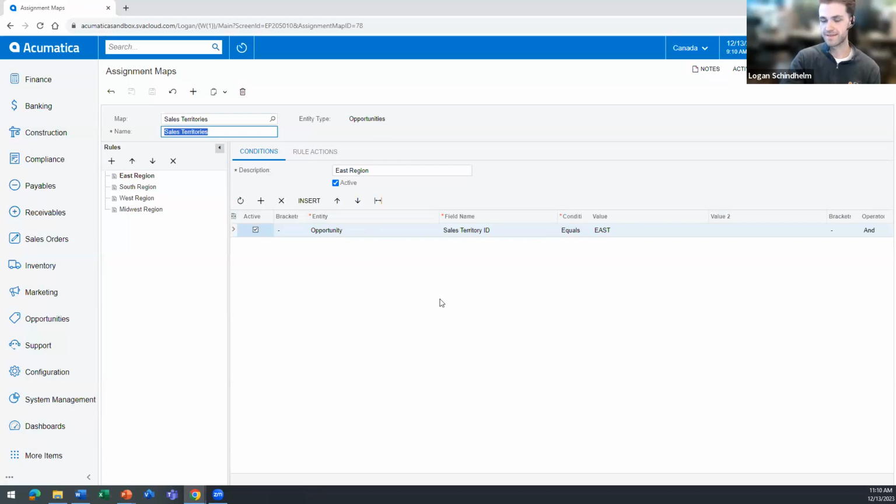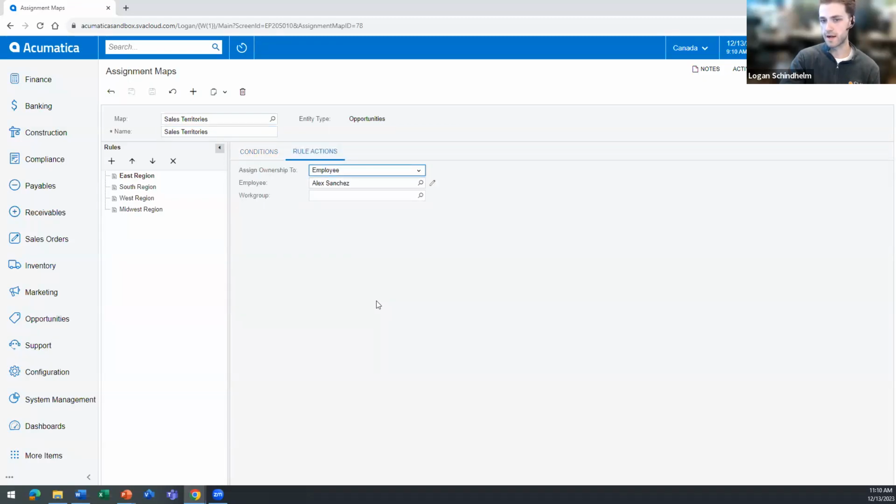We have our sales territory ID. We went more into depth on this in the 23R2 webinar if you want to take a look at that. But any new opportunity that has that East sales territory ID, so any Eastern region state, is created in the system, it'll automatically assign that to whatever employee we have set on the rule action. So in this case, it would assign that out to Alex Sanchez, and that would happen automatically for any new opportunities within the system.